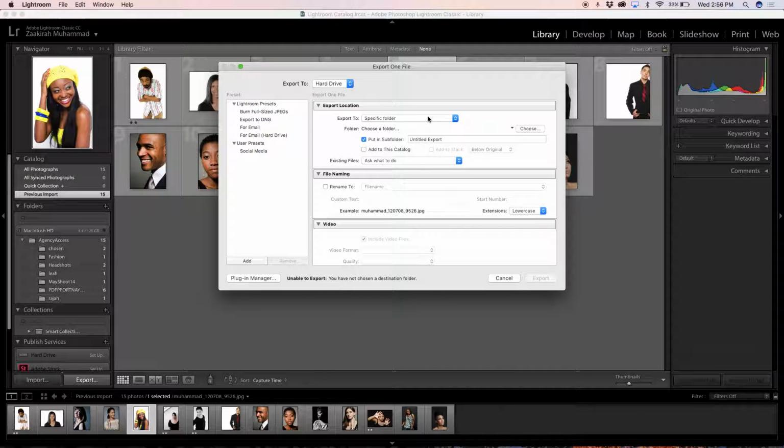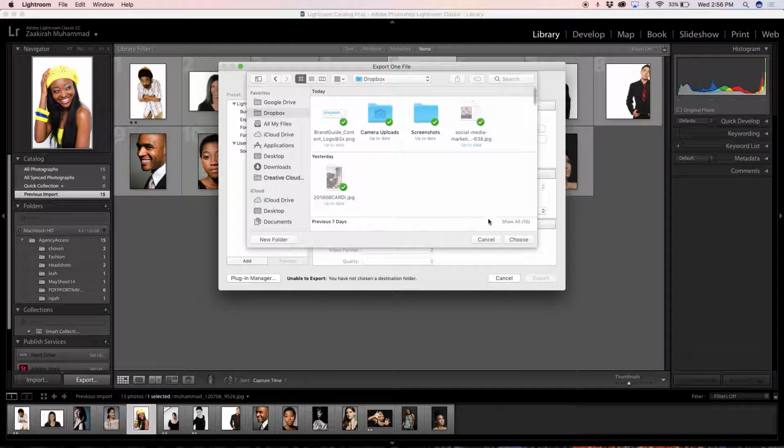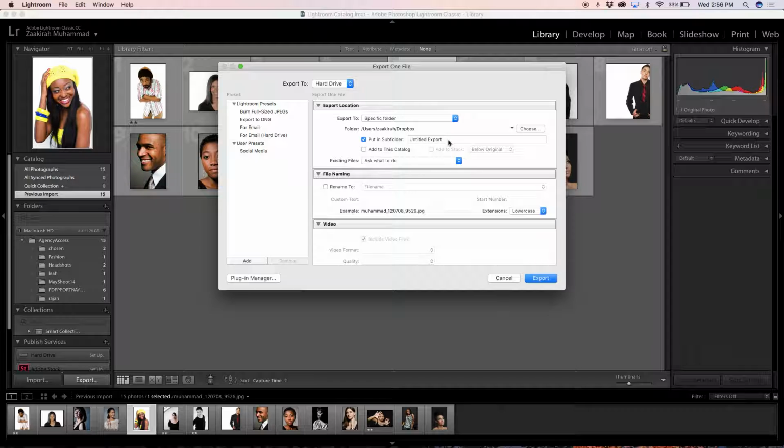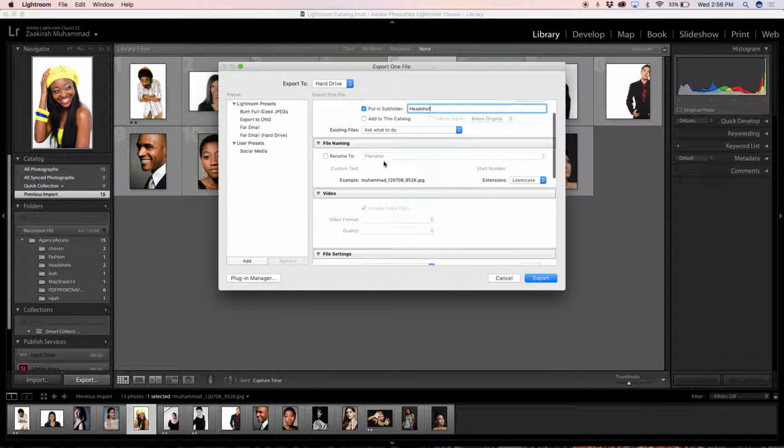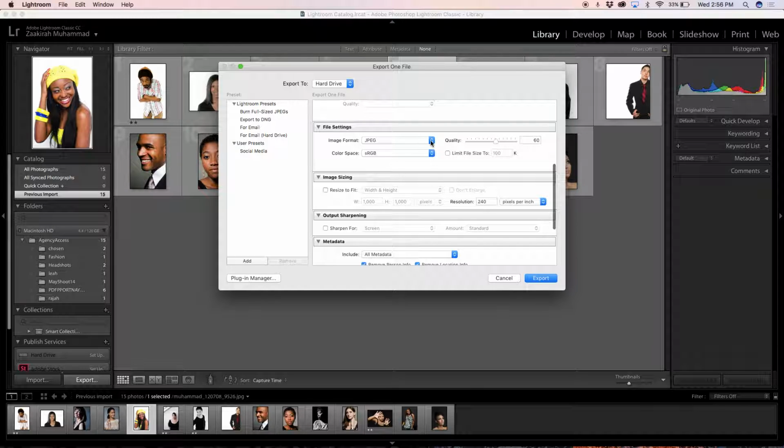You can choose your specific folder. That's where you can go and look at all your files and choose where you want it to go. Let's say I want to put it in Dropbox and I'll make my own folder, because these are all my pictures of headshots right now. You can always rename your images, and choose what kind of format it's going to be. This is where you can adjust the quality. Quality is how much quality is going to show.